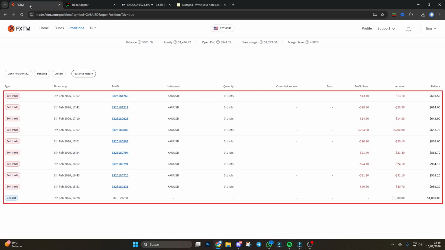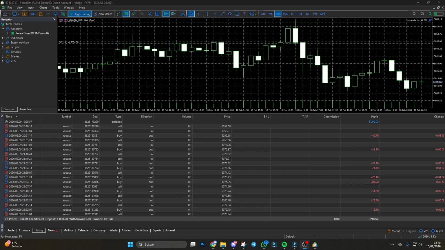Once we've confirmed that the trades were processed, the final step is to verify the execution directly on the broker side. Since we're using an FXTM demo account, we can open the FXTM trading dashboard and check the list of completed operations. And to complete the verification, we go back to MetaTrader 5 and open the History tab at the bottom of the platform. This section shows every executed order, allowing us to confirm that the trades sent from TradingView, processed by TradeAdapter, were successfully executed in our demo account.